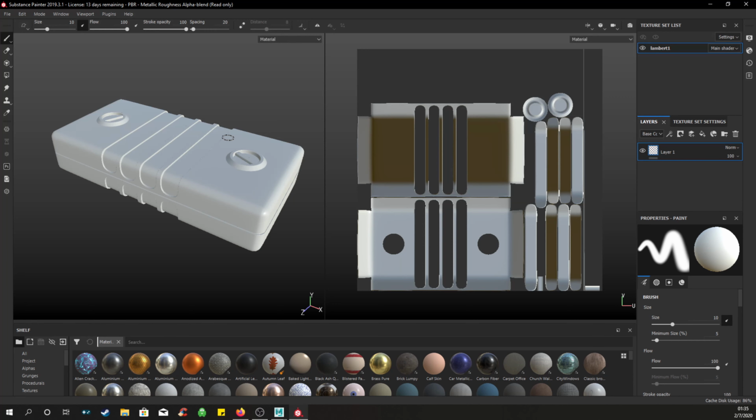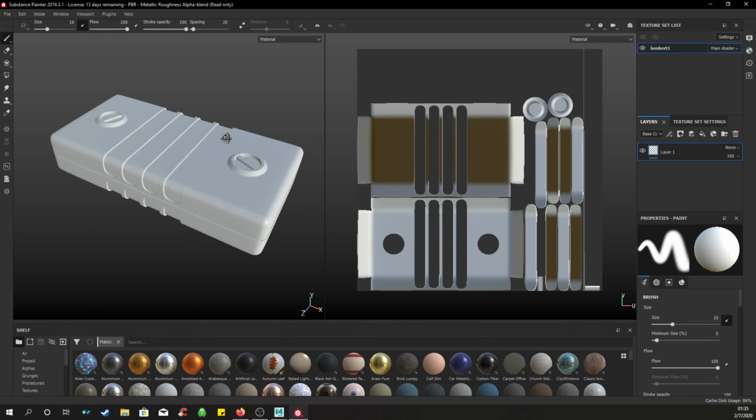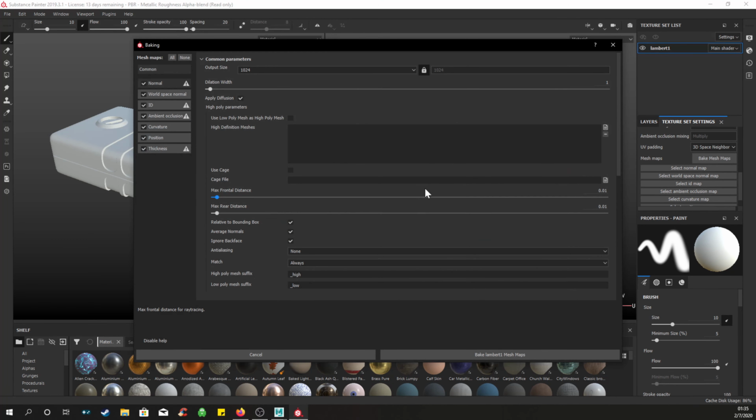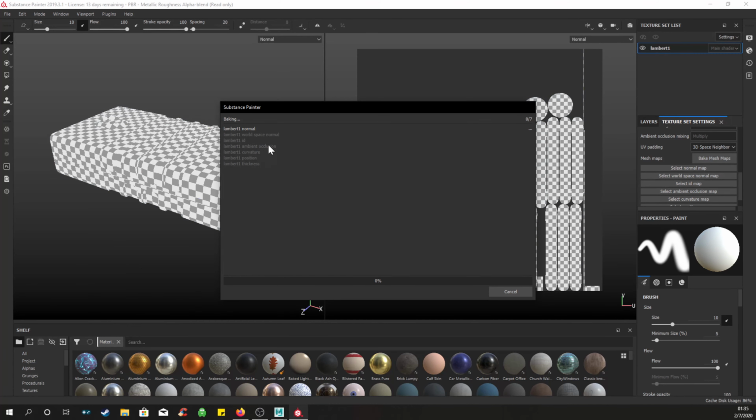So like I've talked about before, first thing you usually want to do is go in and bake your mesh maps, because especially smart materials are dependent on these maps having already been baked. So we're going to use the low poly as the high poly and select 4096 and hit OK.